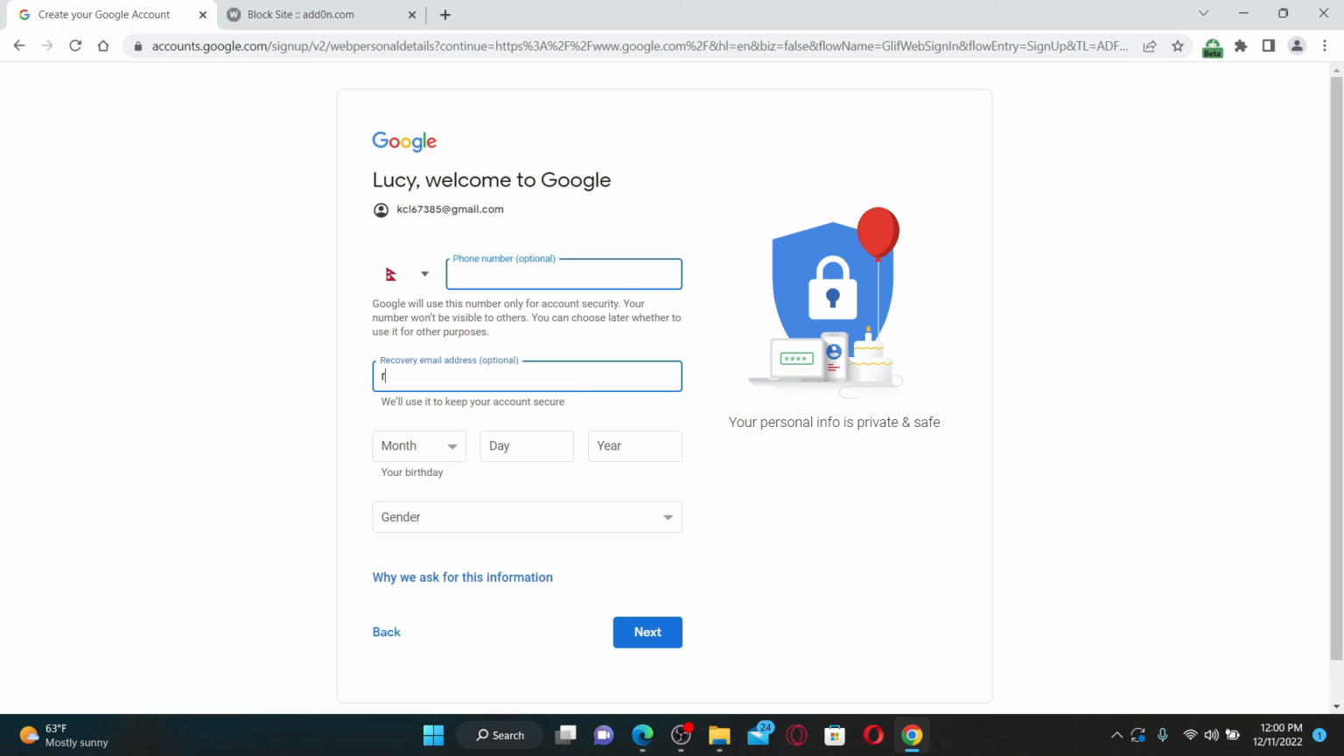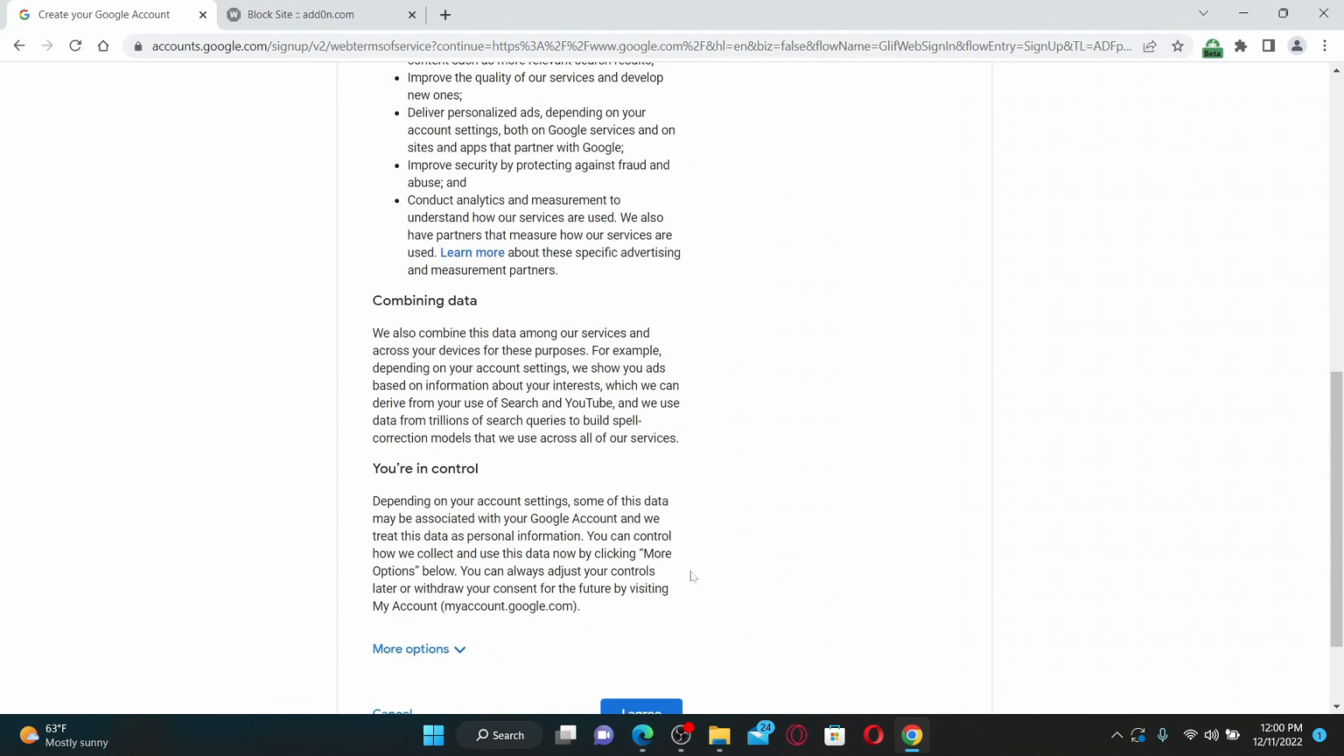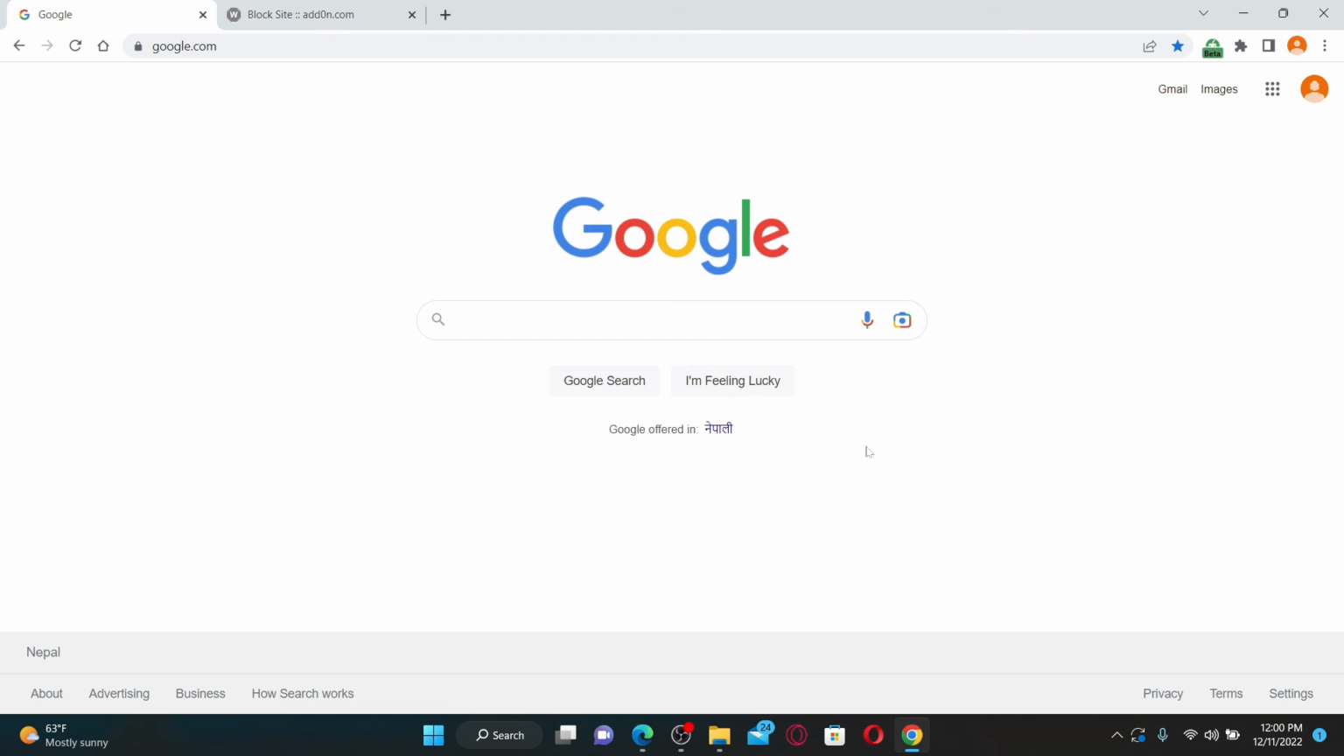Go ahead and type in any email address that you have access to, just in case your account needs to be recovered. And on the next field, select your birthday month, day, and year. Select your gender from the next drop-down and finally click Next. Go through the privacy and terms of Google and scroll all the way down and click on I agree. Soon after you do that, you'll be able to see that you have successfully created a new Google account.